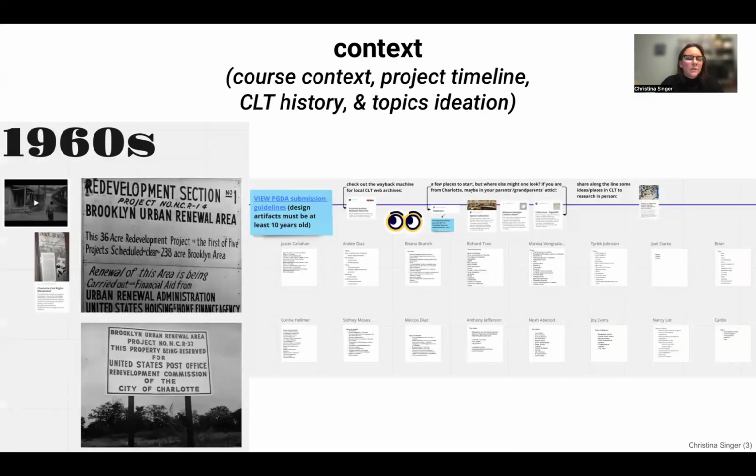So I usually launch the semester, on the left here, with a little story about Charlotte's uptown past, the redevelopment projects in the 1960s pushing out a lot of people, and the civil rights movement going on. A lot of students that I have are from the Charlotte area and really unaware of that. So it has been an inspiring kickoff, to just begin to think about Charlotte beyond what it is today.